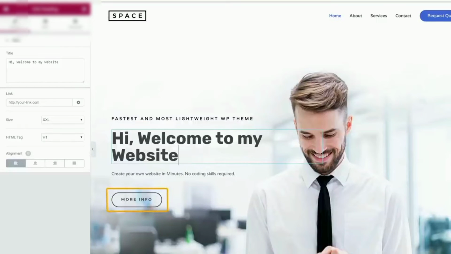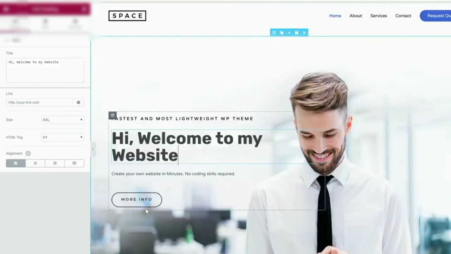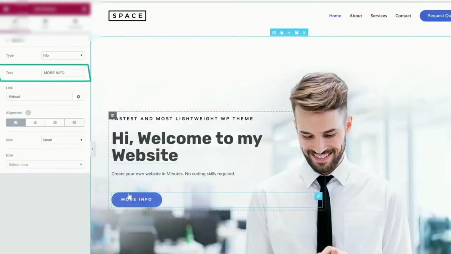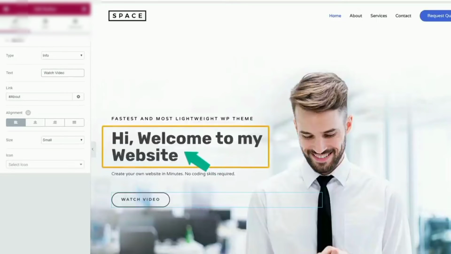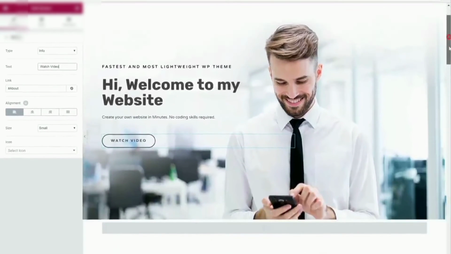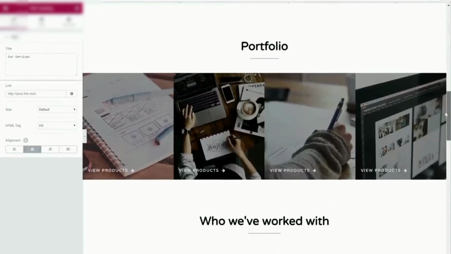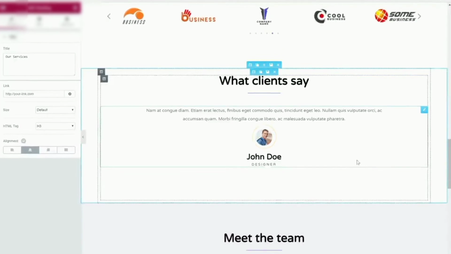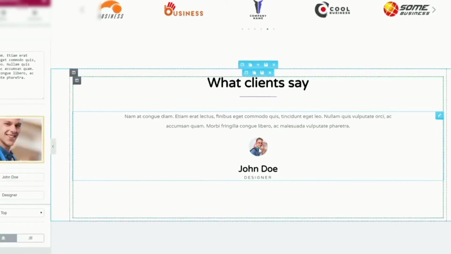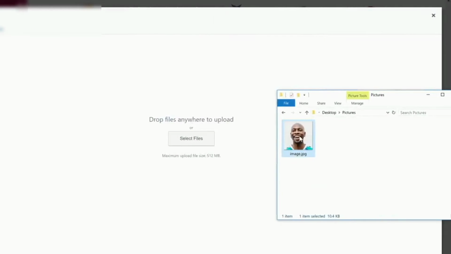And now if you want to change the text on this button, you just click here and change the text on this button. In the same way, you can edit any text you want on this page. Just select the text, and then start typing. So this works throughout the website. Now if you want to change this image, you just click it, select the image here, and drag and drop your image.